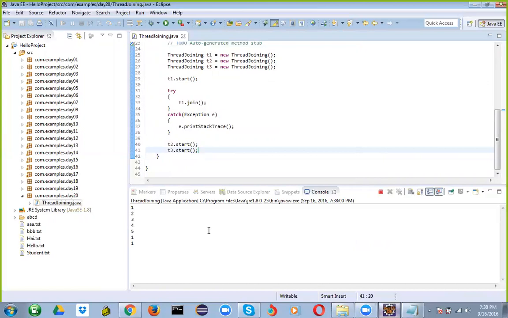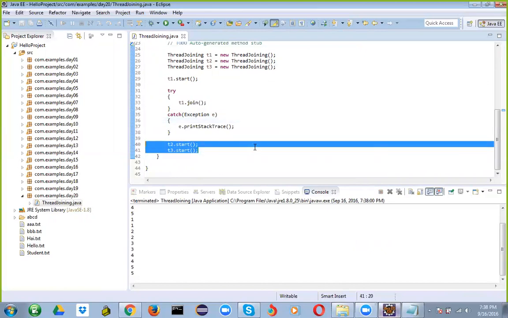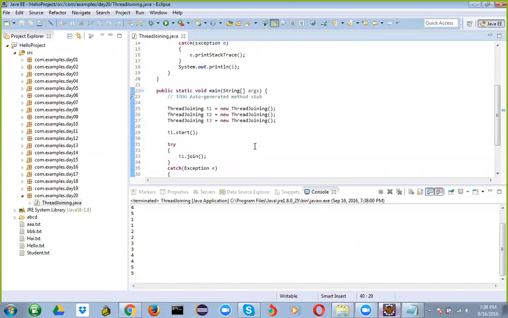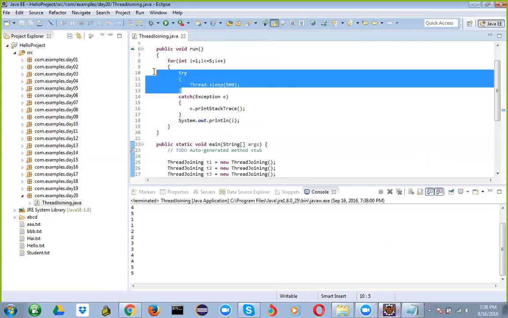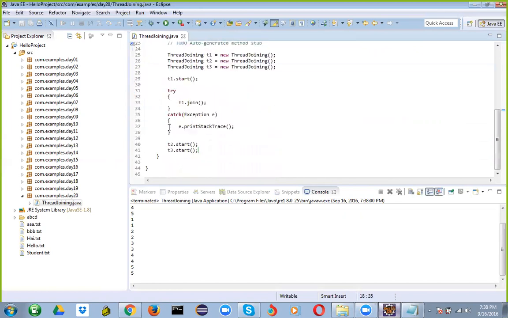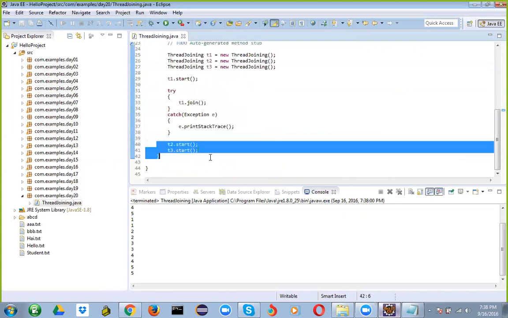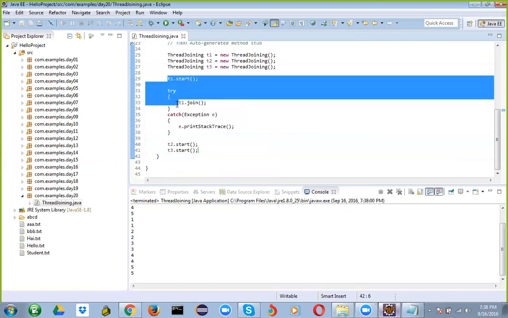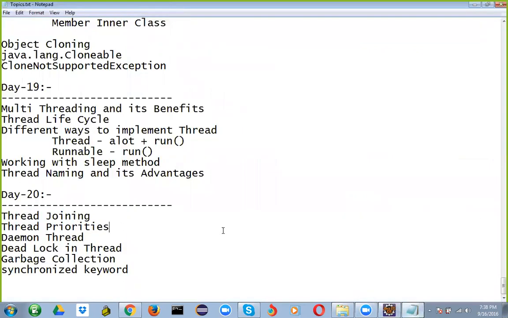The output is 1, 2, 3, 4, 5, and then the others run together in parallel. If you're not giving the join, this will also give you 1, 1, 2, 2, 3, 3, like we have seen earlier. Because we have given a join, these two have to wait until this one completes first. That's where the joining is going to help us.